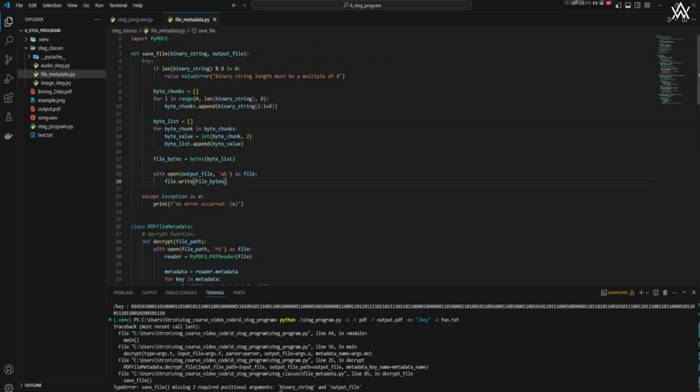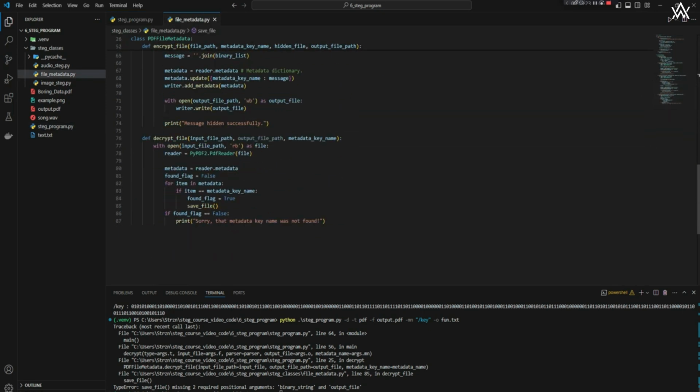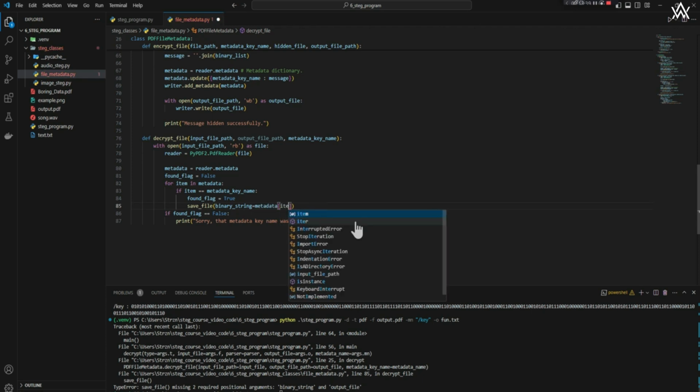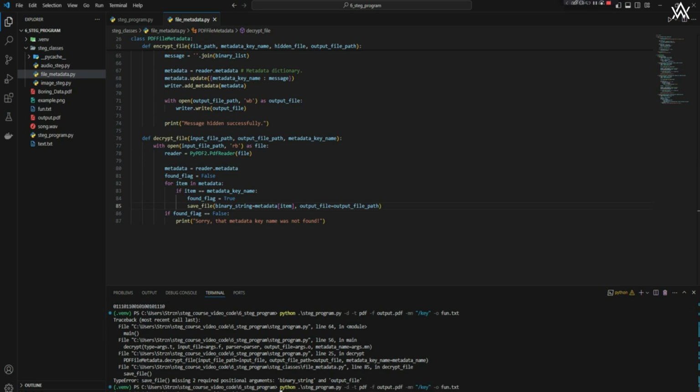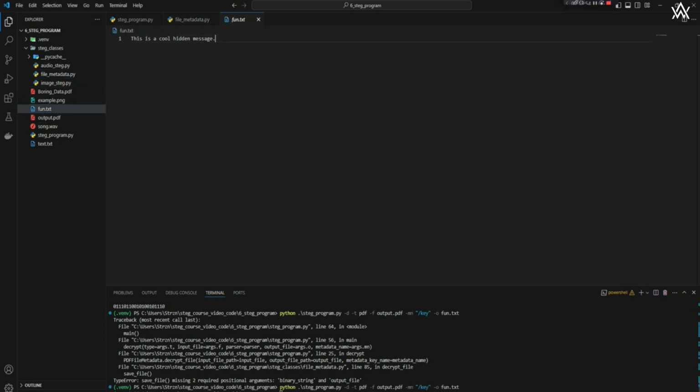And so now it'll read, okay, so here we go, type error. Oh, I see. So in our file metadata, I forgot to actually pass in the arguments here. So we need to give it the binary string. So this was binary string is equal to metadata at item. There we go. And then we also need to give it the output file, which is equal to our output file path. Perfect. And now when we run our script, we can see that we get an output of fun.txt, which is, this is a cool hidden message.